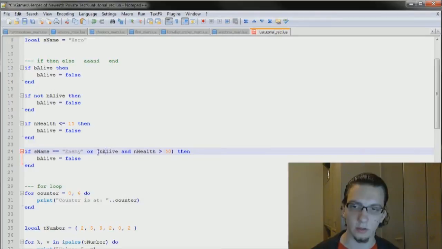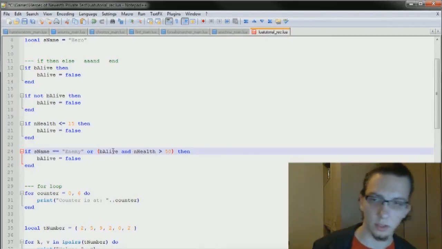So the bracket is only true if beAlive is true and health is greater than 50. So those conditions have to be true. If one of them is false, the bracket will be false. This is because we have an and here. You could of course use an or here or an and here, and we could change the brackets maybe, but that's not needed.